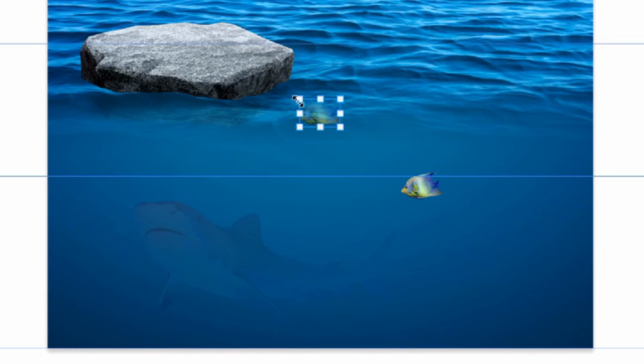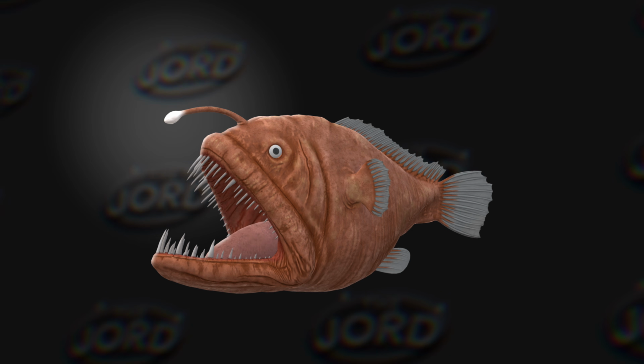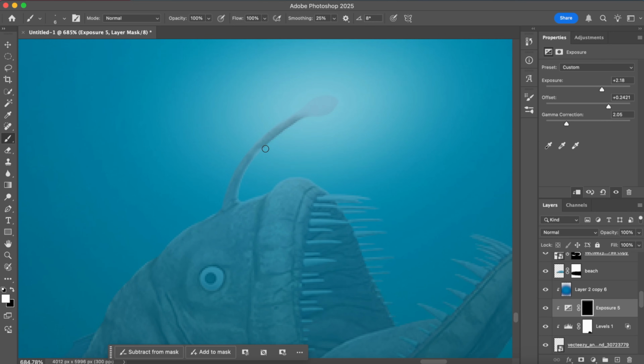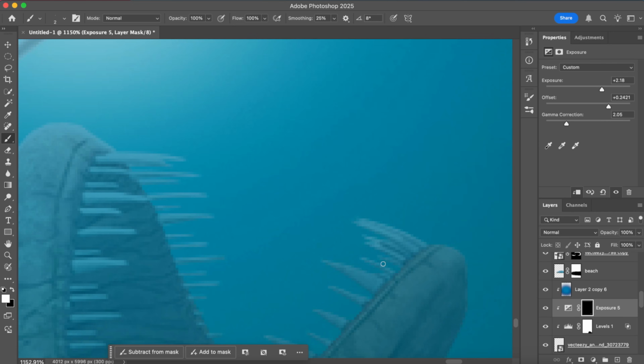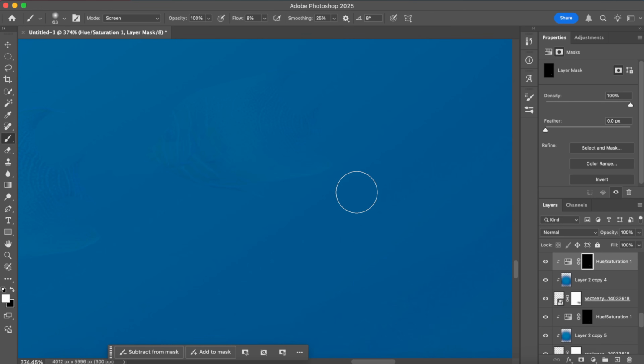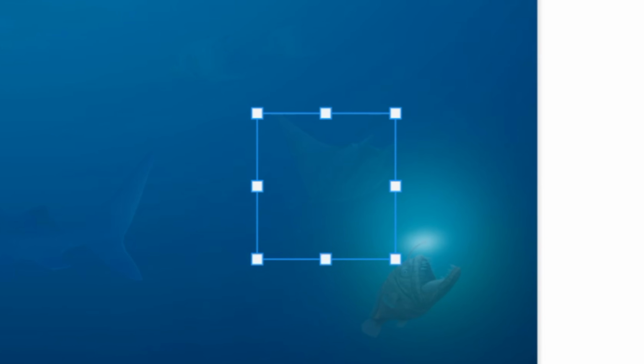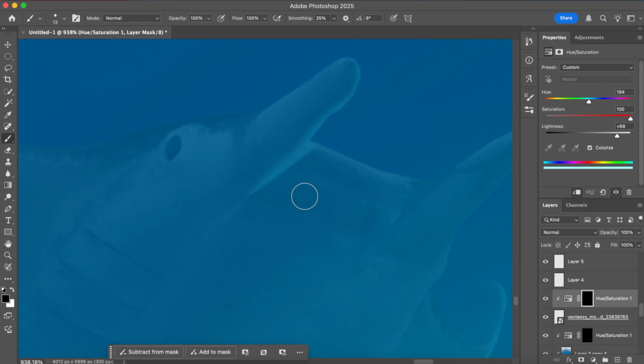I added some more fish to fill the space, and one of those fish was an angler fish, which gives off light, so I need to add a little glow and then a bunch of highlights on the fish around it. And then I also just added a stingray for some reason, so I'll have to add the highlights on that as well.